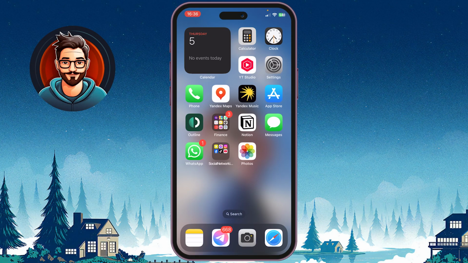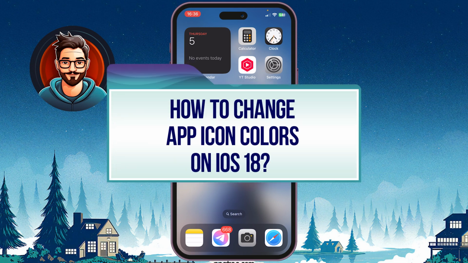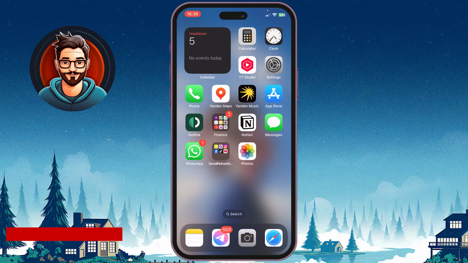Today I'm going to show you how to change the color or add tint to all your app icons on iOS 18. Keep in mind, this feature is only available if you are running iOS 18. So let's dive in.